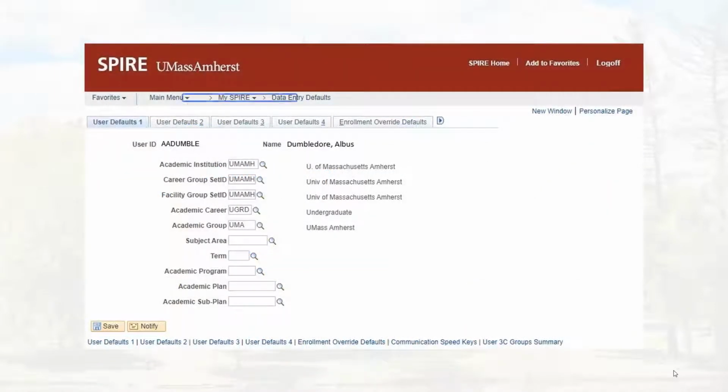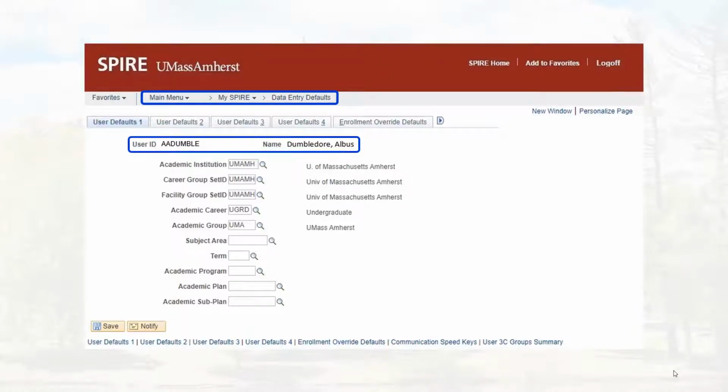To navigate to the data entry default page, go to Main Menu, My SPIRE, Data Entry Defaults. You'll notice that we're logged in here as Albus Dumbledore, and these are his data entry defaults. He doesn't have a default subject area. A lot of people, when they first are given a SPIRE account, will have no subject area, and that's fine. You don't have to specify one here, but it does mean that you will have to look up the subject area of choice every time that it appears on a form in SPIRE.